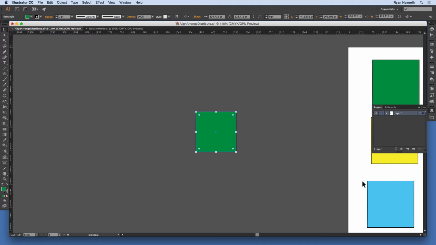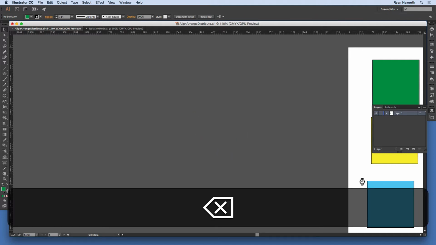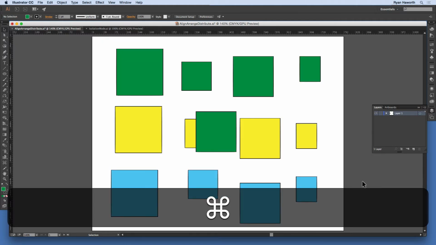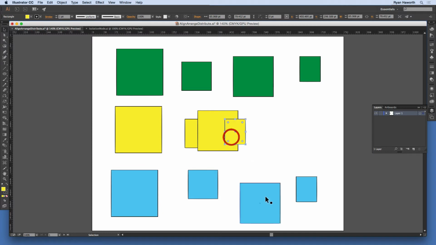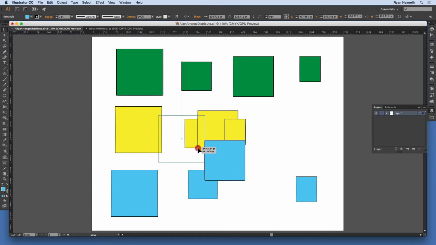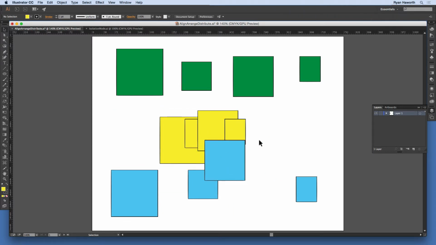Let's first delete that and go Command 0, Control 0 to bring the artboard back to fit within the window. I'm going to remove this and show you something else. So I have, let's pile up a bunch of these objects and show you something else you can do with pasting. So I'm going to paste in front of that pile.